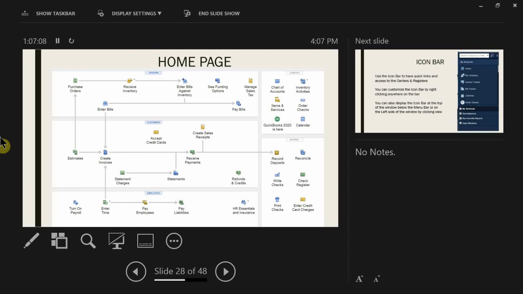If you entered in an invoice, follow the gray line. Once you follow an invoice, you're going to have to receive a payment. Once you receive the payment, it's going to go to your record deposits. So again, home page is going to be your best friend to help better understand what the next step is after you've entered in a transaction. And that's it right there.